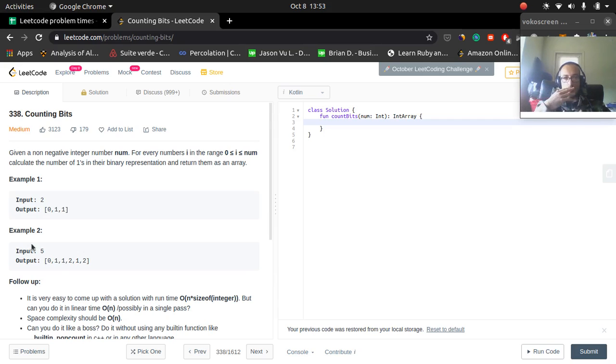And so we have an example here. So 5, as I said, is 2. 4 is 1. 3 is 2. 2 is 1. 1 is 1 and 0 is 0.